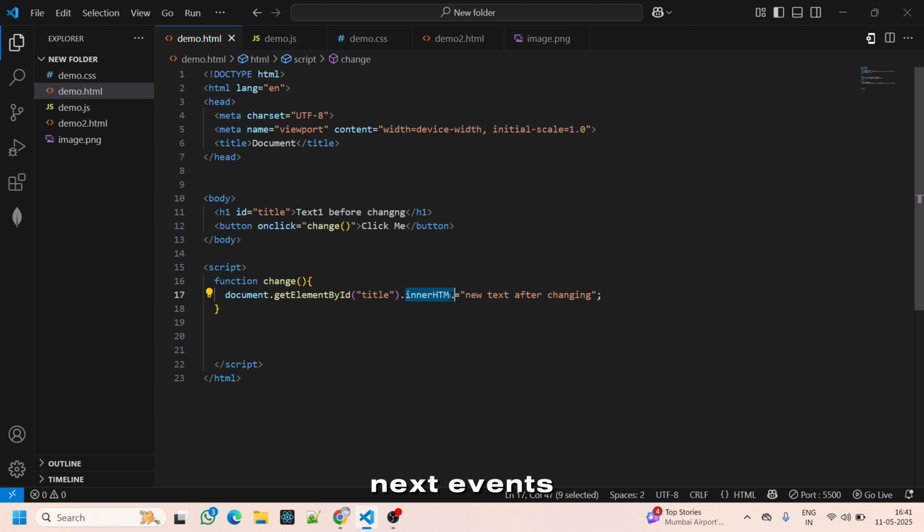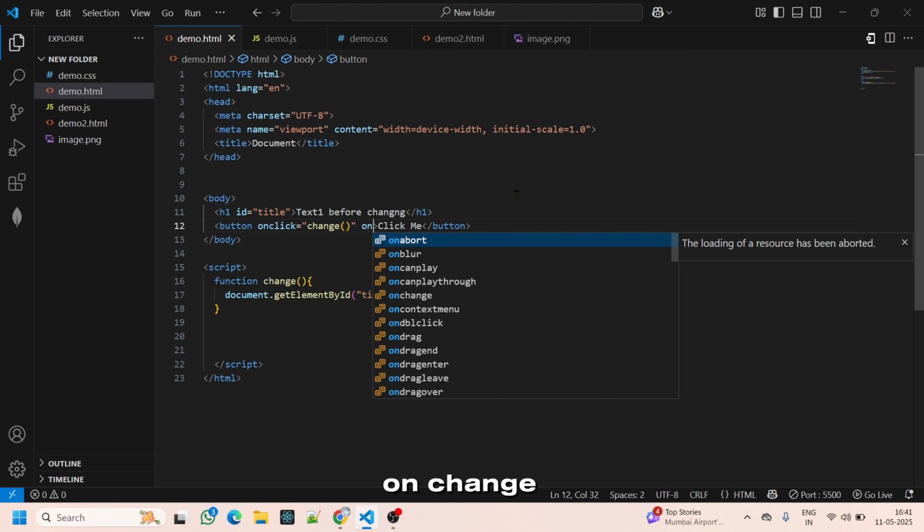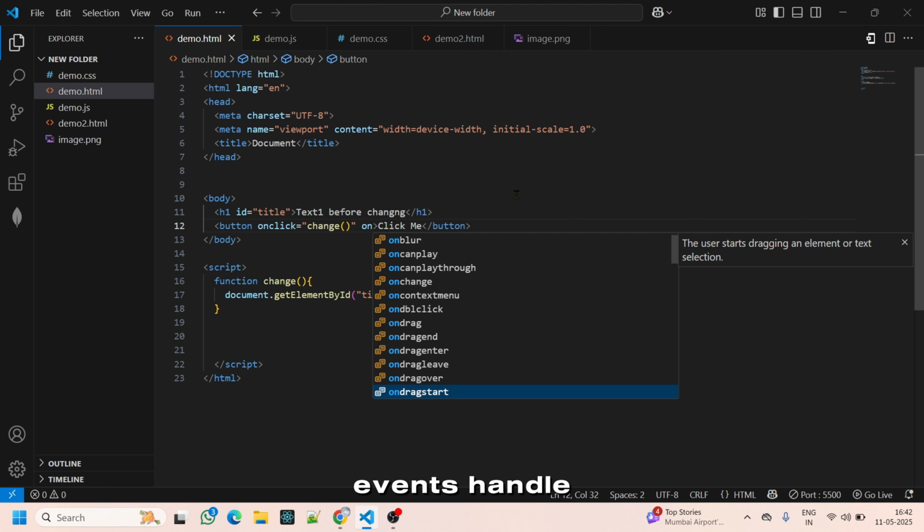Next, events. As we seen previously, we have used here the on click event. Like this, we have on hover event, on change event, on abort event, on can play, on context menu, on drag. So many events are there. Events handle user actions. So on submit also is there. These are the events which we use to start or run the program with some function.